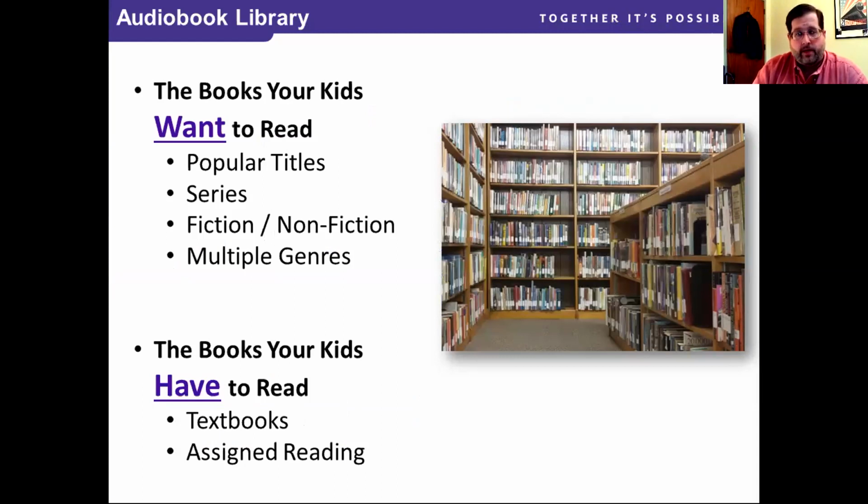Our audiobook library that we make available to folks, we have both the books that your kids want to read and the books that your kids have to read. The bulk of our library is textbooks. Almost 2/3 of it is that. But also we have about 35%, which are popular novels. And that runs anything from the classics on through to the current stuff the kids like to read.